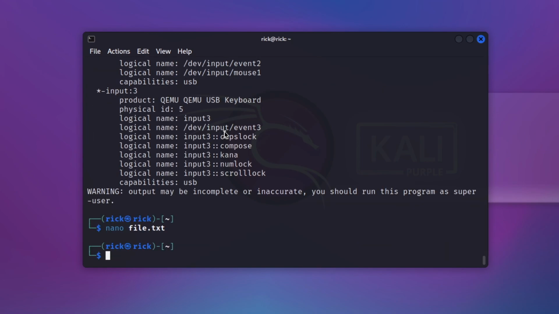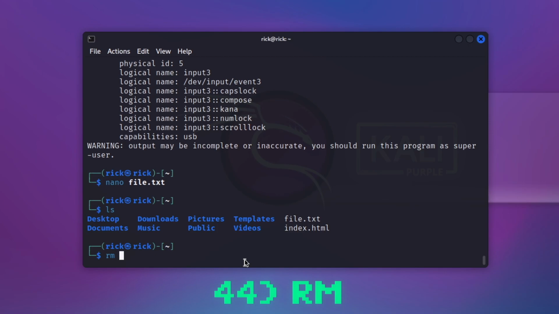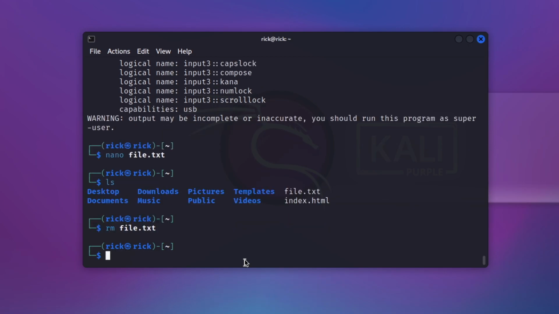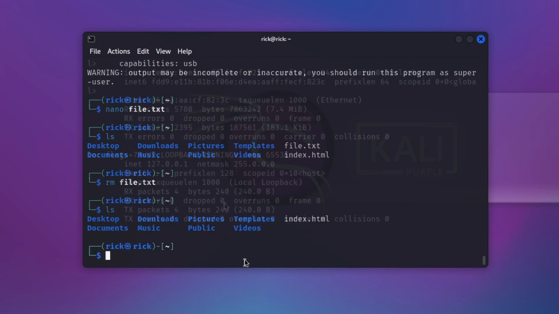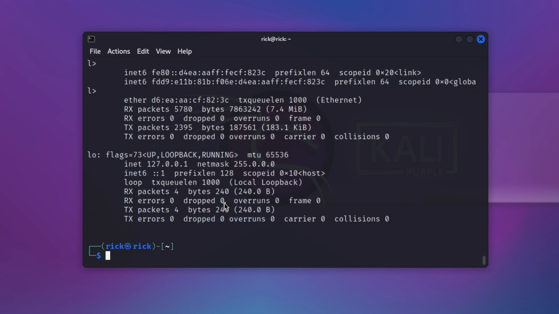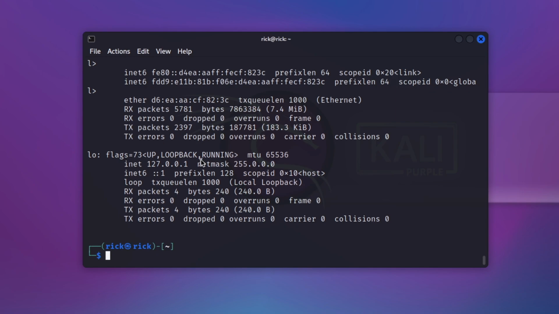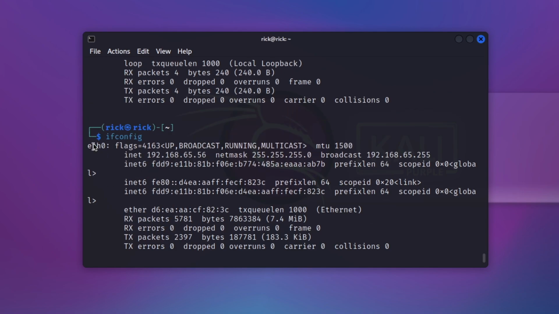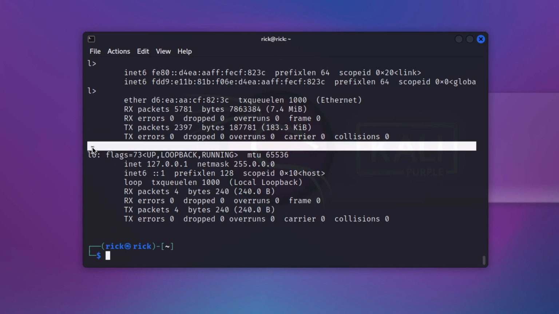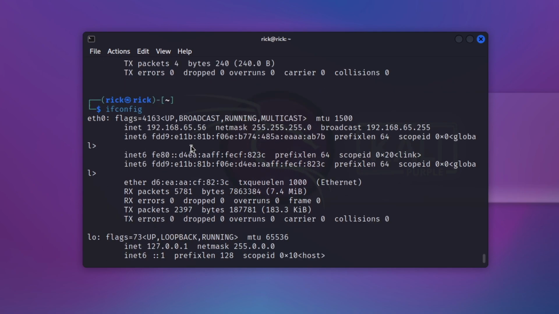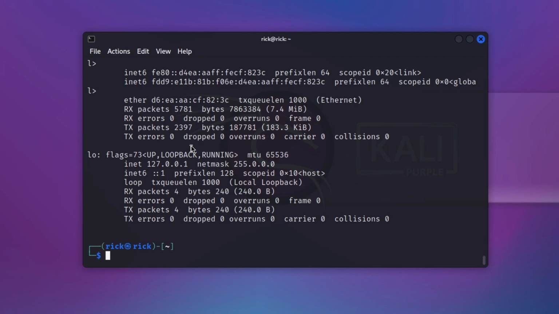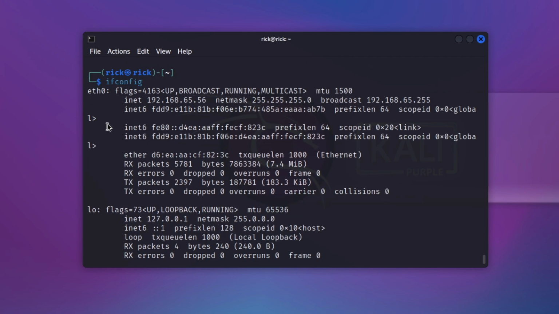Now the next command is going to be the remove command. So rm file.txt, and we have successfully removed it. So let's move to the next command. The next command is going to be the ifconfig command. The ifconfig command helps us to display the network interfaces. Over here I have eth0 and the loopback address alone. If you are connected to multiple Ethernets, wireless LAN and also a tunnel network, you will see their interfaces such as wlan0, tun0, and so on.